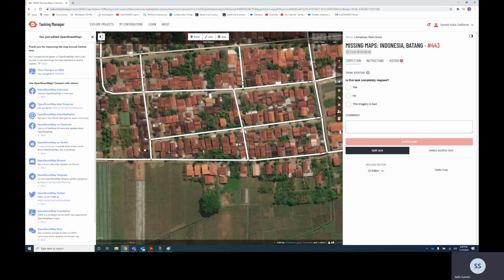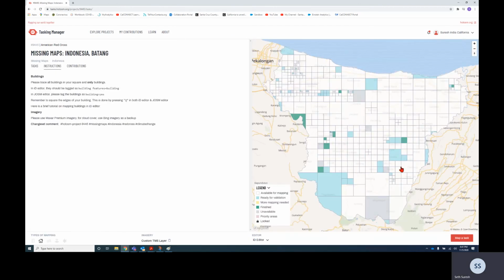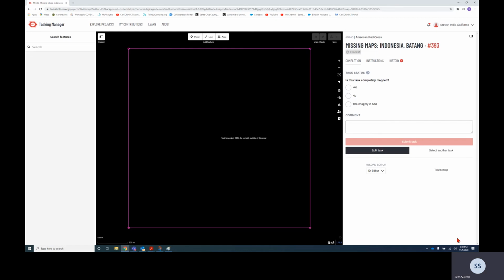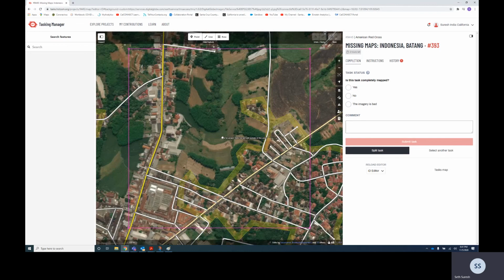And now you can either continue working in this area, but if you think that you are done with this and you want to move to a different task, you can say, is this task completely mapped? Probably not. There are still some things to be mapped. So just say no, and then you submit the task. And then if you click again, map a task, you should get a different image. So you get a different area, a different grid, if you will, of the same thing.